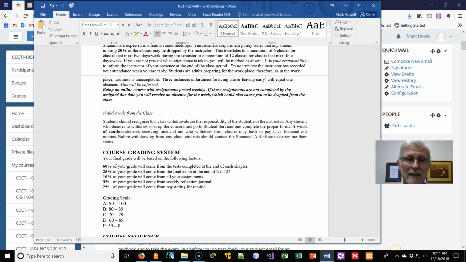And 2% of your grade is having you enroll in a system called Remind, which allows us to text each other information. So those two give you 5% of your grade that I would say is pretty free. If you're borderline and want an A, you probably need those two. The grading scale is a standard 10-point scale: 90 to 100, 80 to 89, and so on.